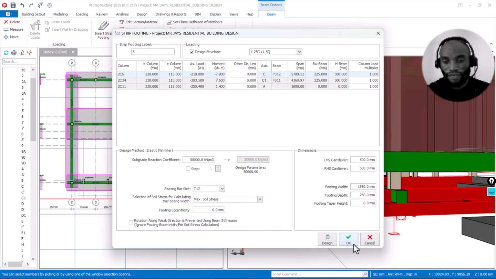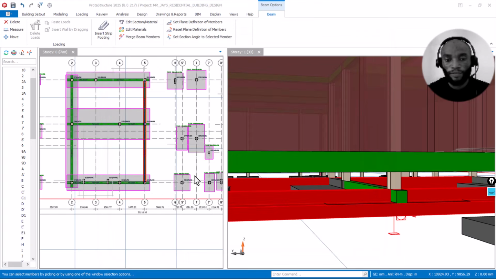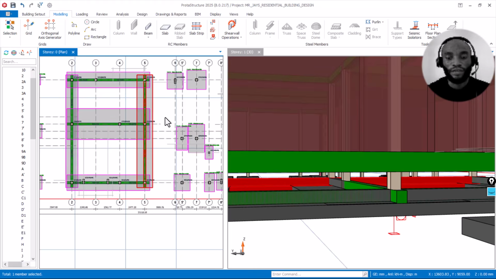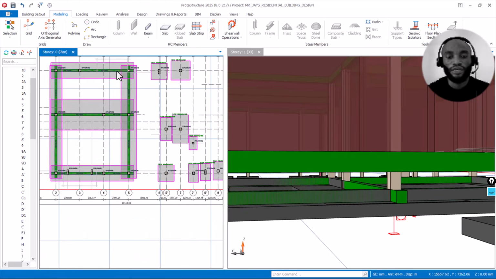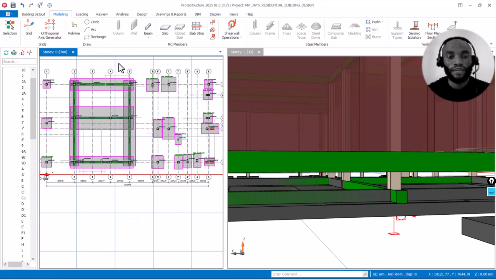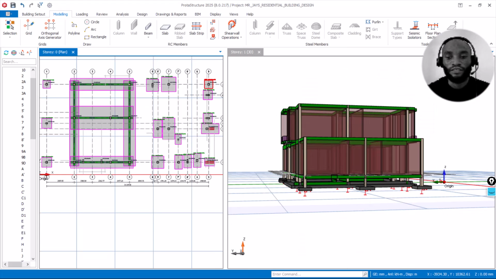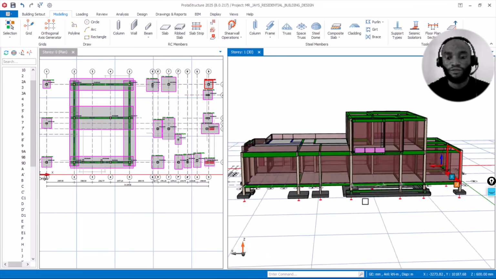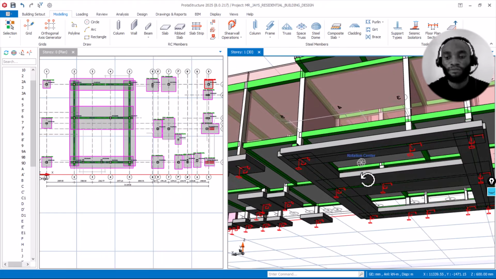Okay, that is fine. So once I've done that, now we have designed this whole footing. The next thing is to proceed from the foundation to the beam design. If I now look at the 3D interface of what we've just done, you can see that we have two types of foundation here.